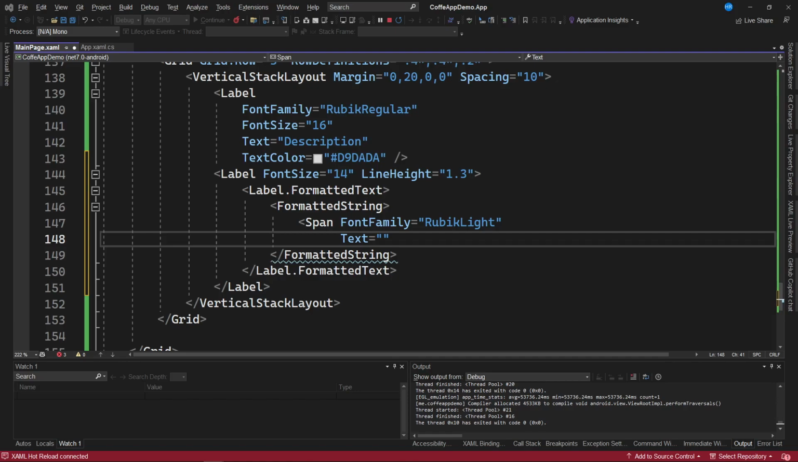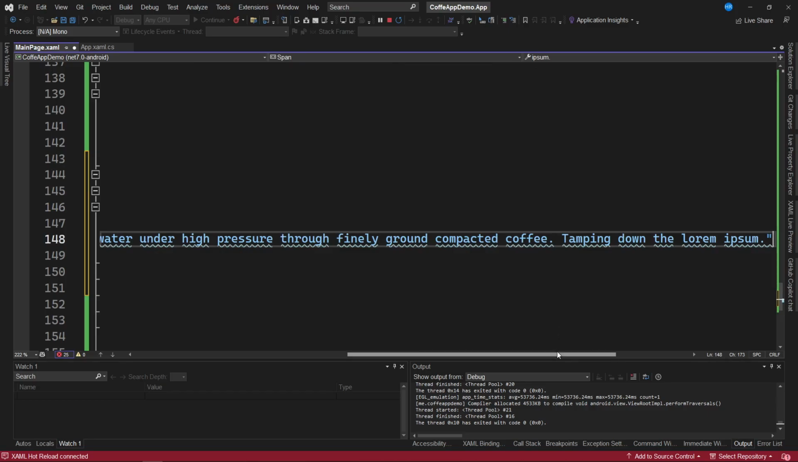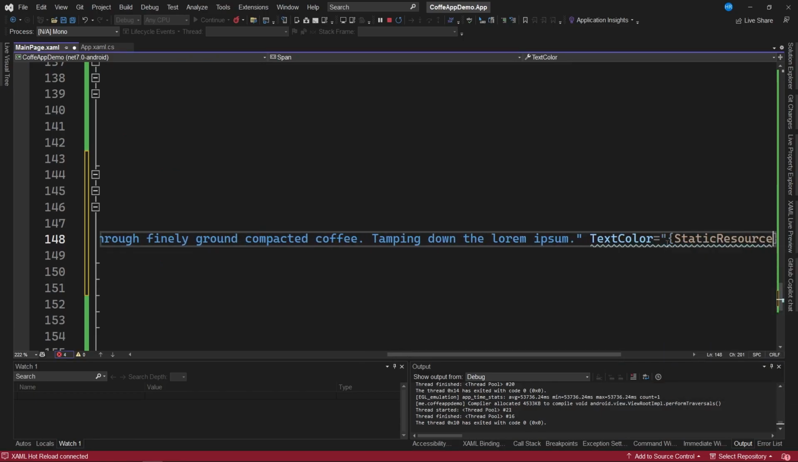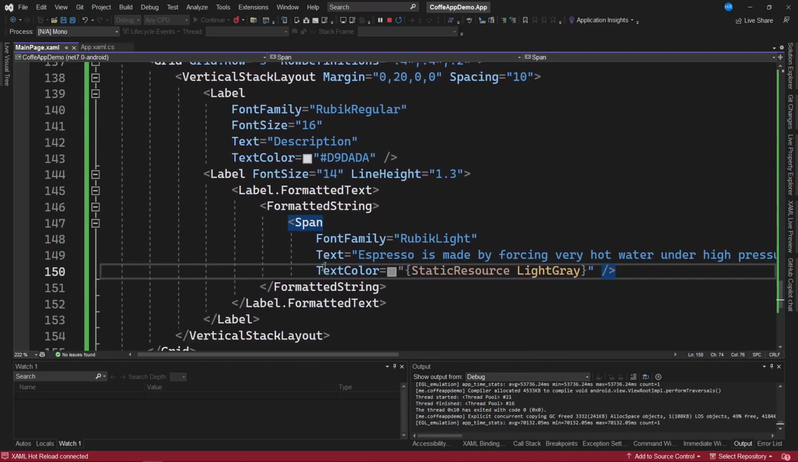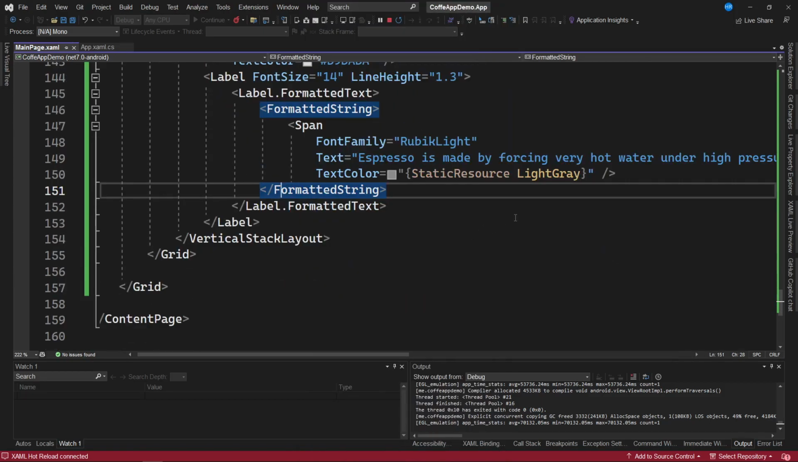Following this, I create a formatted string and a span with a font family set to Rubik Light with a text that matches the portion of the text I've previously created, so you don't have to watch me write all this text. After the text, I will specify that I want a text color that matches the static resource light gray. I close this definition, save the changes, we have these properties applied. We go back to the emulator, and you can see that we now have the description as it is, as part of the application. It's necessary to specify this second section of the text in a different color.